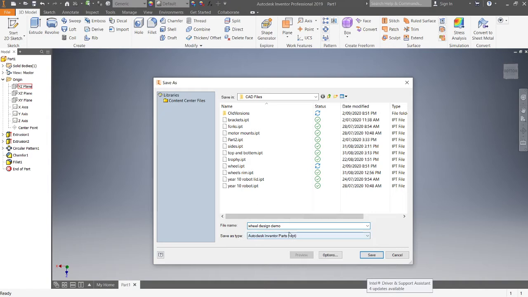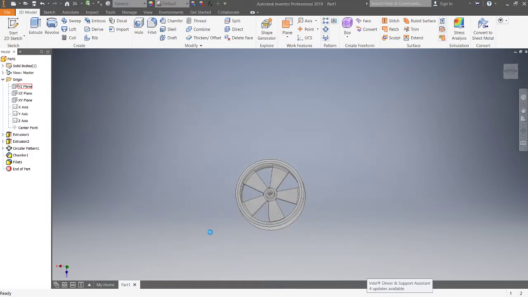Alright, so make sure you give it a name. You always want to give stuff names. Don't save stuff as parts. Alright, you will get confused eventually when you have lots of things. Alright, give them very specific names. Alright, I'm going to save that.